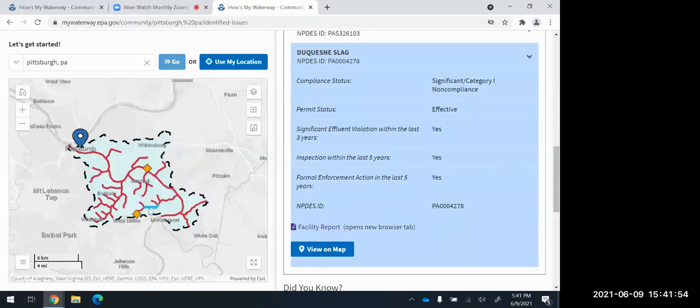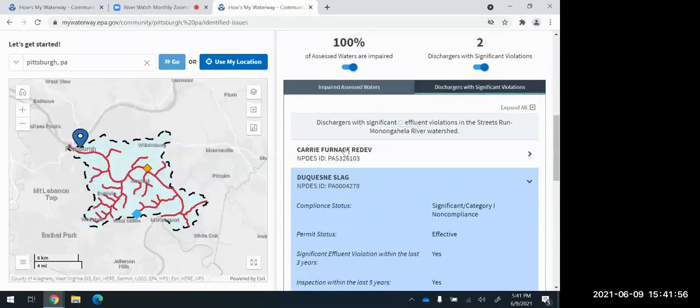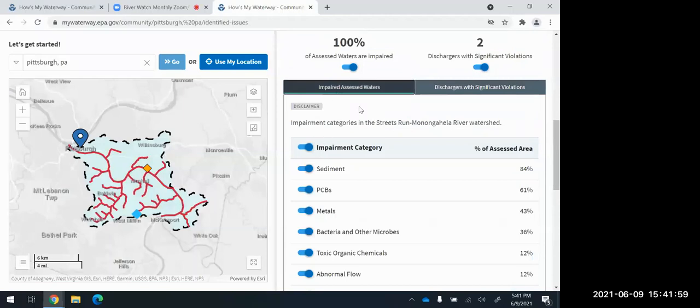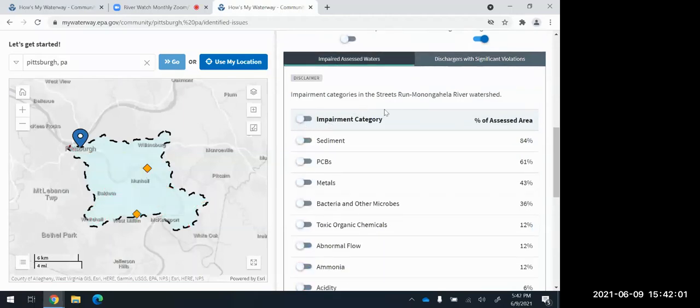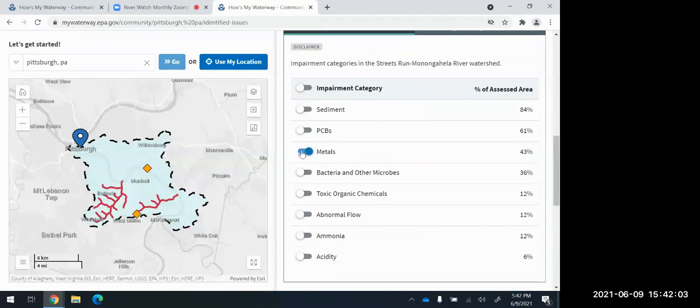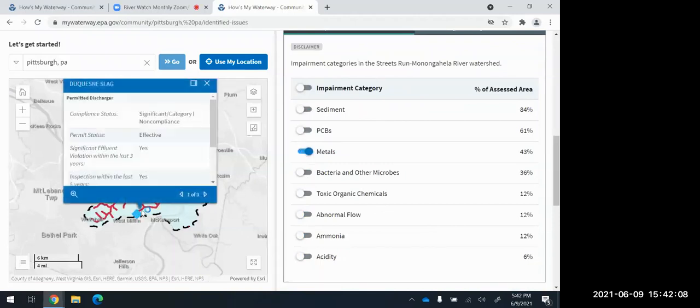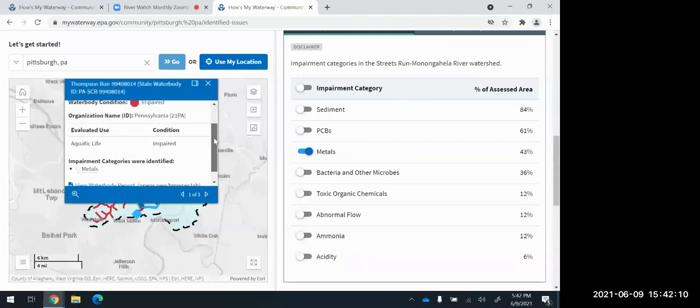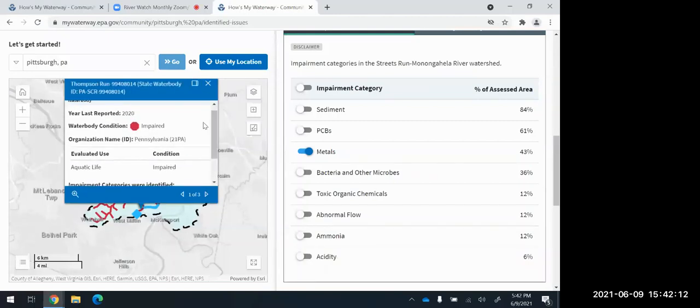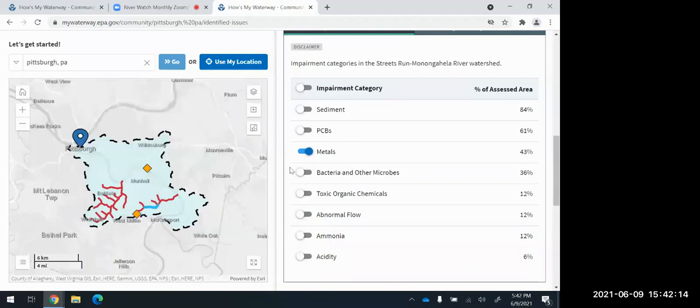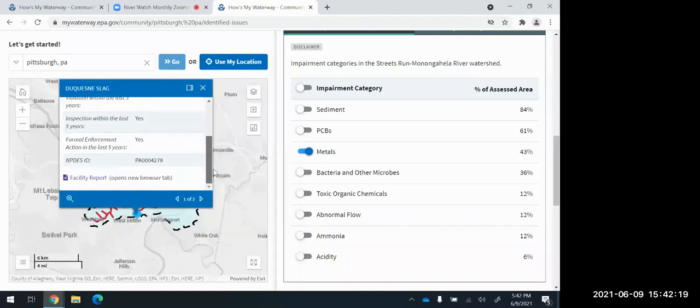And I like to go back and see what impairment is in the water that's right next to it. And if I click on metals, you can see that, here we go, this water is impaired for metals, that's right next to it. And if you do go into the ECHO database, it will show you it is impaired for iron and another metal. And you can see the concentrations that they exceeded in that facility report as well.